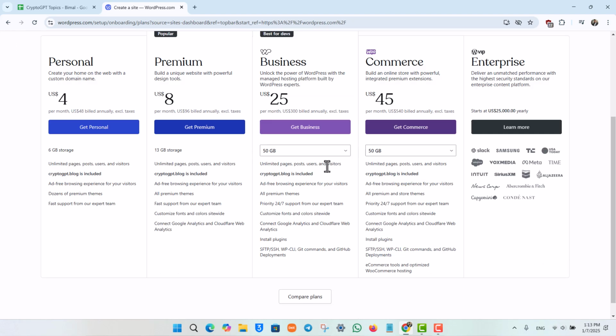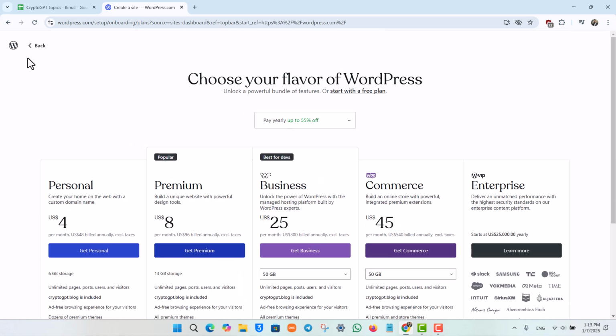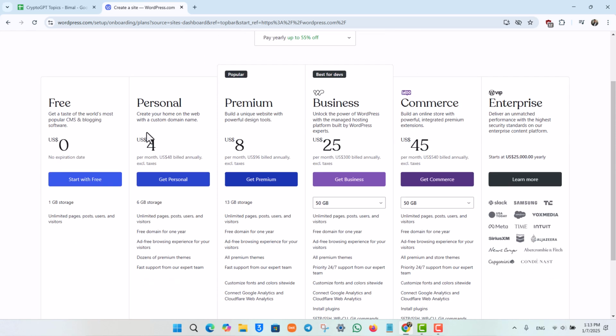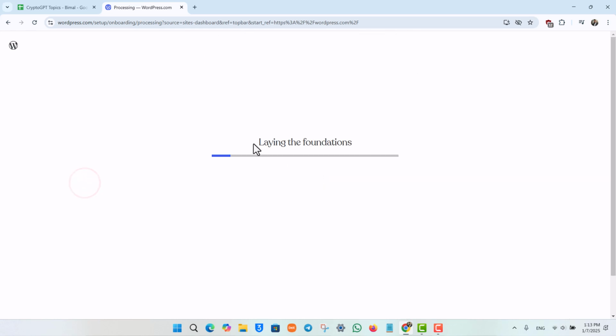Now I can choose a flavor. By the way, it will ask me to compare with the payment method, but what I can do is for now I'll skip this and choose the domain later. Here you can see the free version, personal, premium, and so on. I'll start with the free version for now, just for the tutorial purpose only.